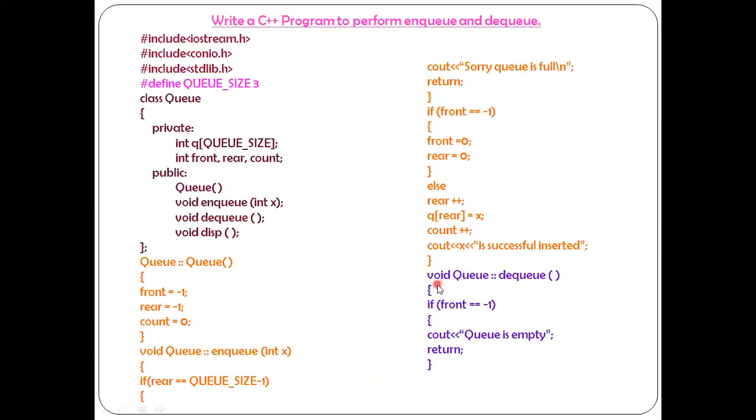DQ member function is here. Void is the return type specifier, Q is a class name, the colons are called the scope resolution operator, and DQ is a member function. In the next line, open flower bracket. If front is equal to -1, what is the value of front? 0. 0 is equal to -1? Condition false. Condition false means I won't execute these two statements.